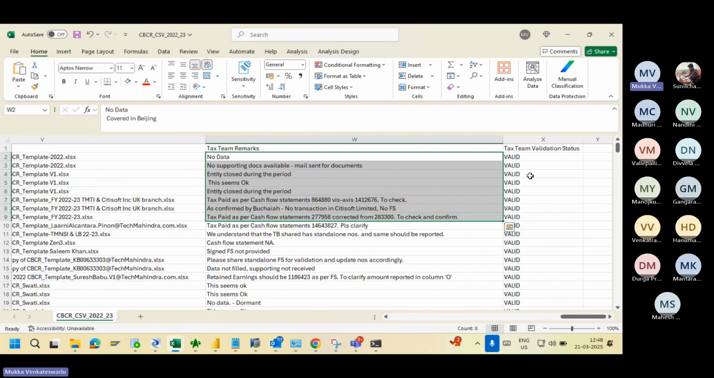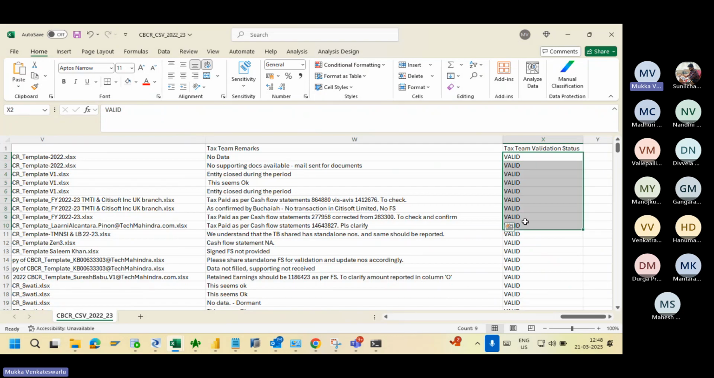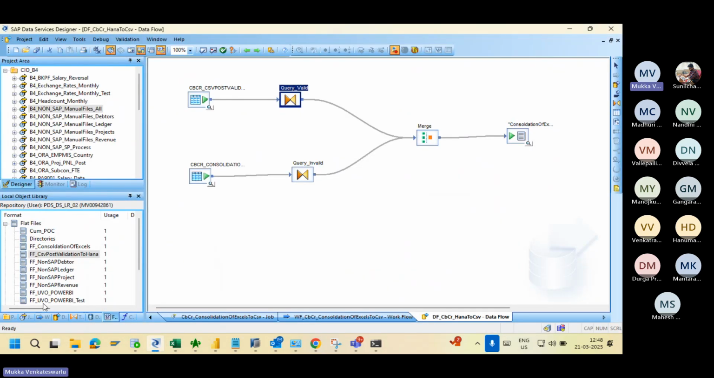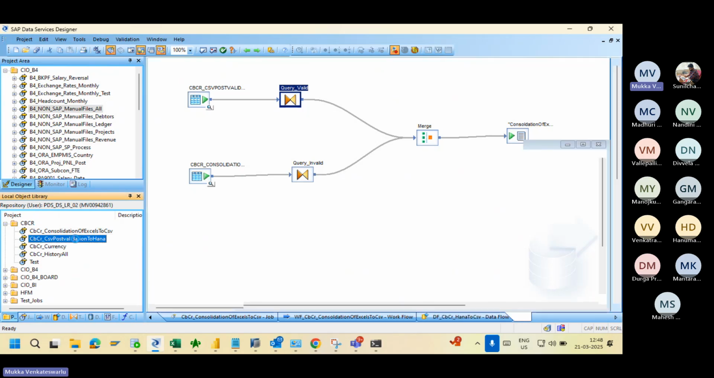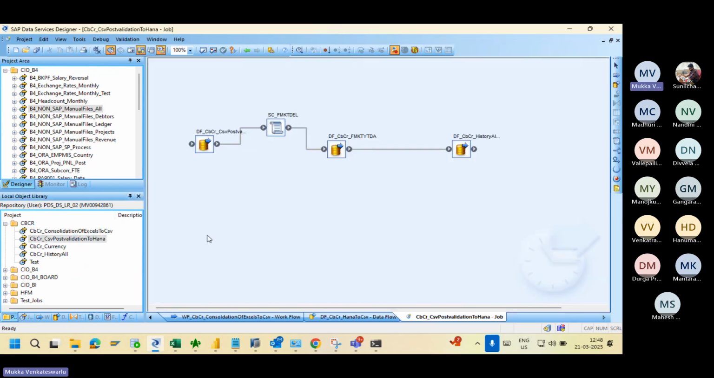Okay, whether that is valid or not, just punching the status after verifying the data by the taxation team. What I will do after this is, we have another job here. Again, we have one more job here: CSV post validation to HANA.